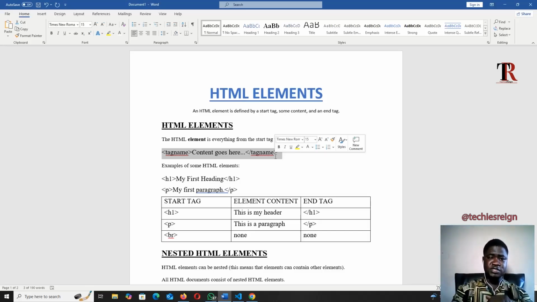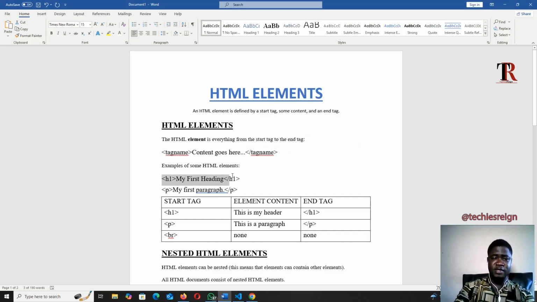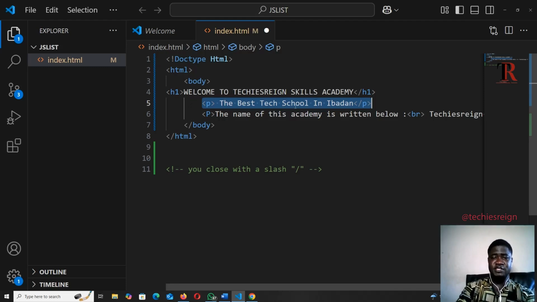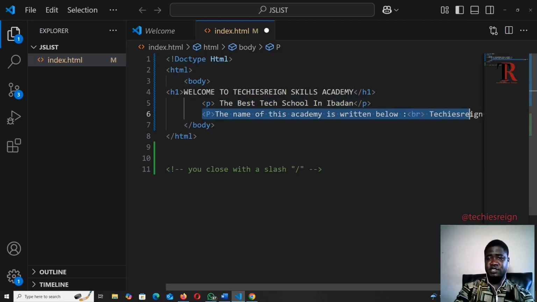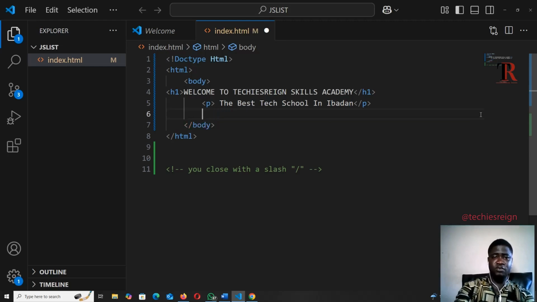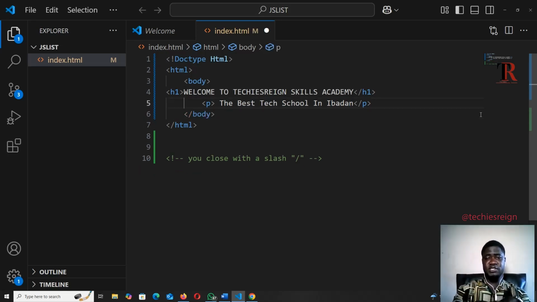Okay, good. So some examples of HTML elements are these examples that we have here. We have H1, then "My first heading," then we have P, which is what? Paragraph. "My first paragraph." Good. So we're going to practicalize this now. Let's clear off this first. So we have H1, which is "Welcome to Tech Skills Academy," and we have our P, which is a paragraph which says what? "The best tech school in Ibadan." So let's Control S, let's Control C.